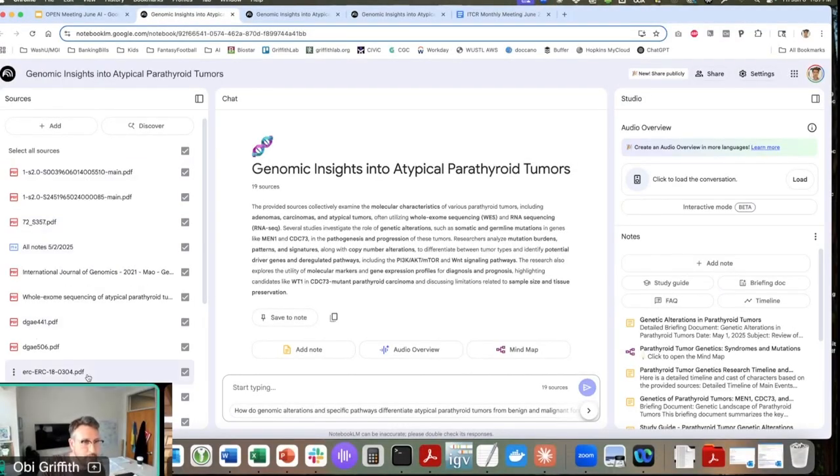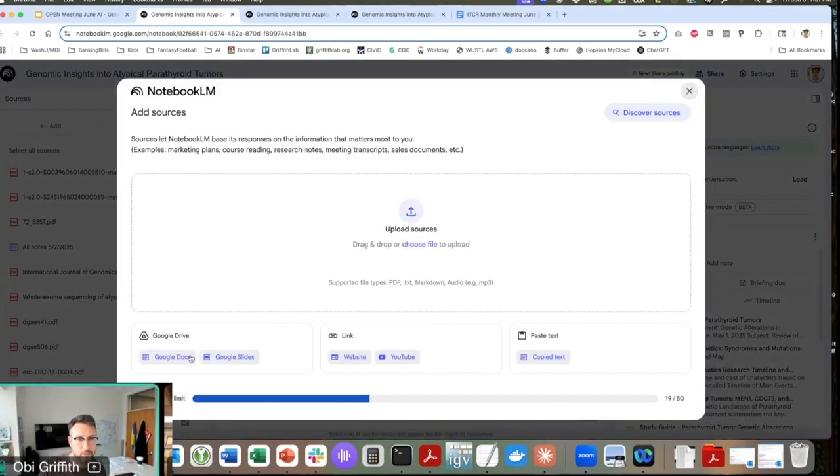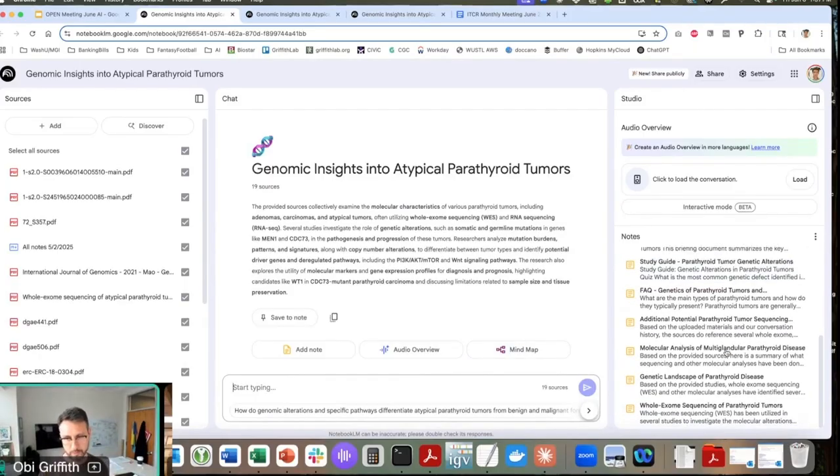So these are the papers that I just dumped into here. You can just add a source. You can add docs from your Google Drive. You can add links to websites or YouTube videos. You can directly paste in text. And then you can just start asking it questions like you would at ChatGPT, but the answers you'll get back will be essentially entirely informed by the sources that you've limited it to.